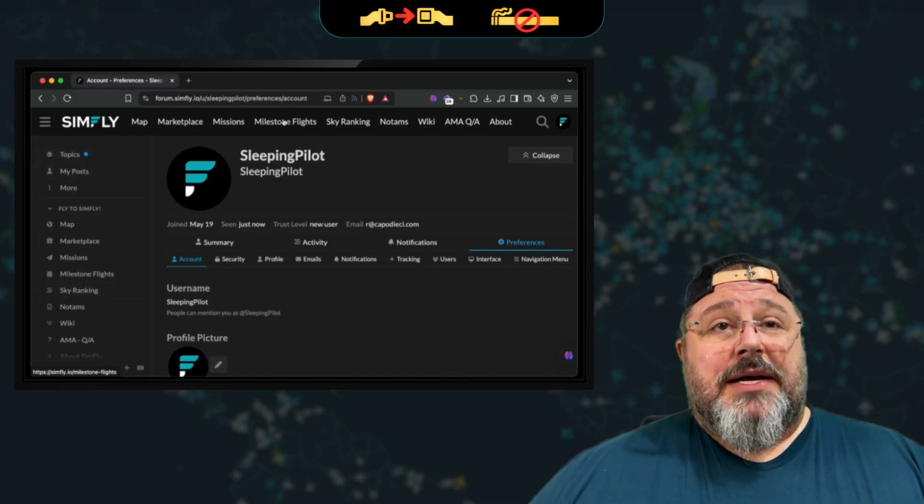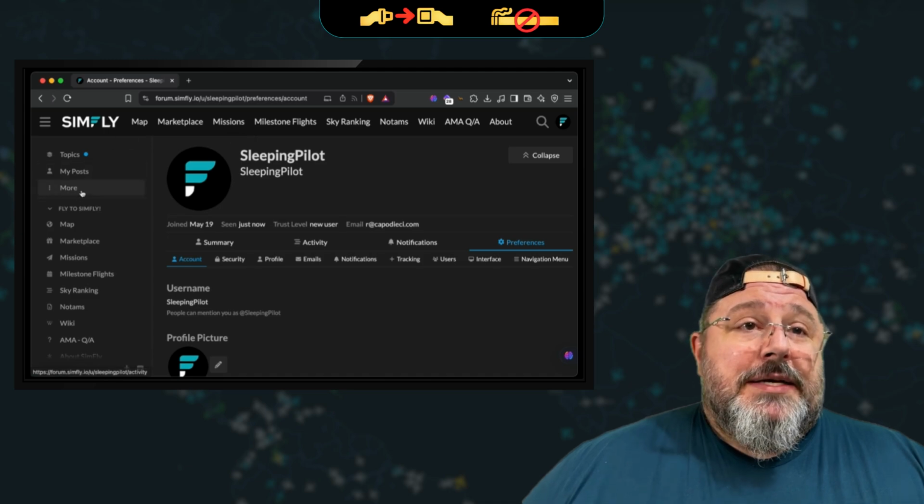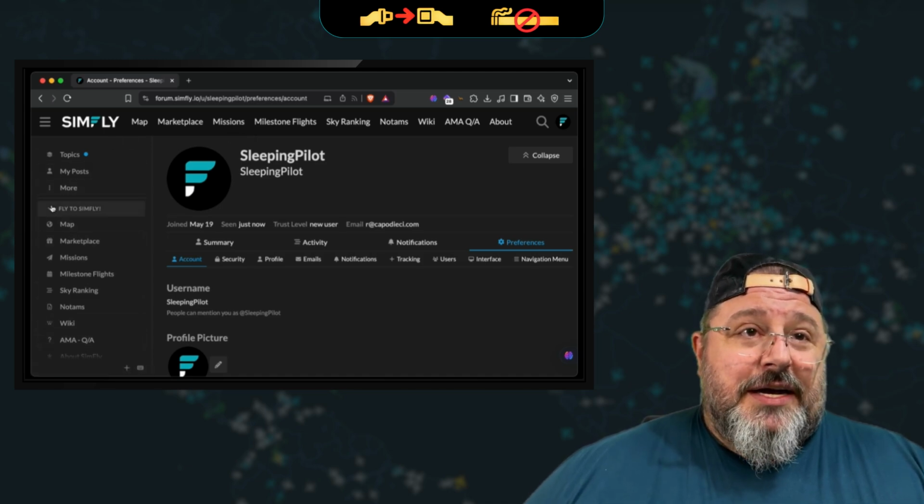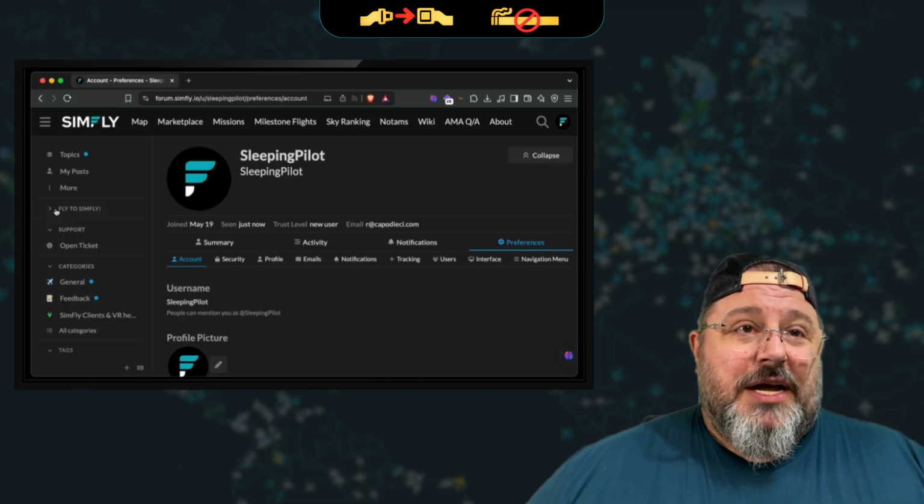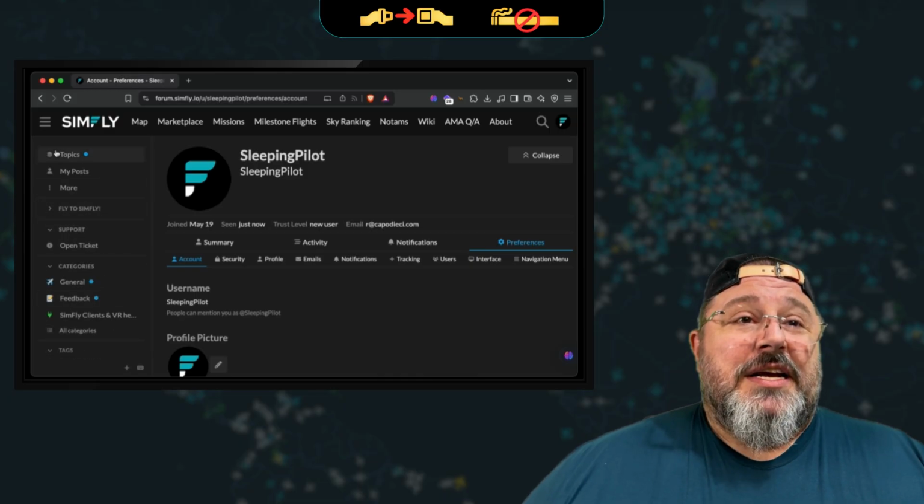Then the menu on the left is the most important. This one is the same like the menu in SimFly. If you go to missions, it's gonna bring you to missions. But here you have again a repetition of the menu for SimFly. You can hide it by clicking the small icon that there is here. And once you hide it, you can see there are more things.